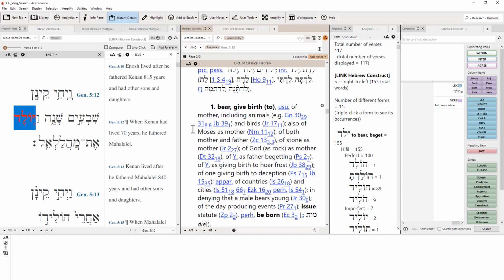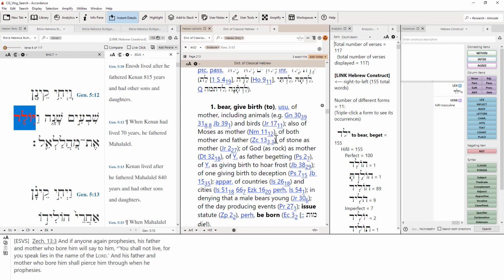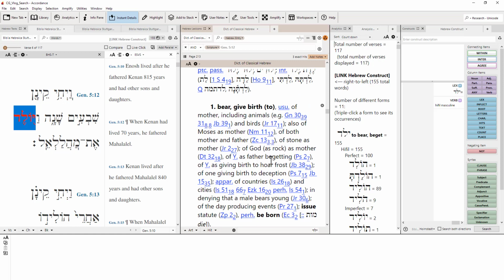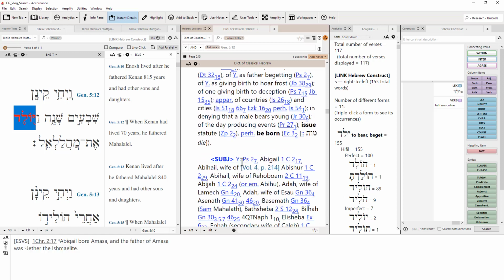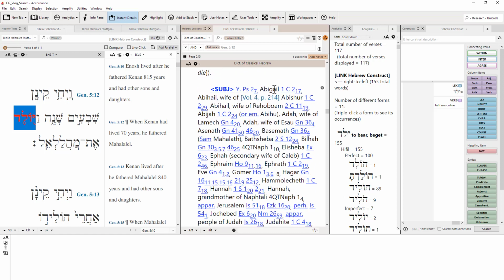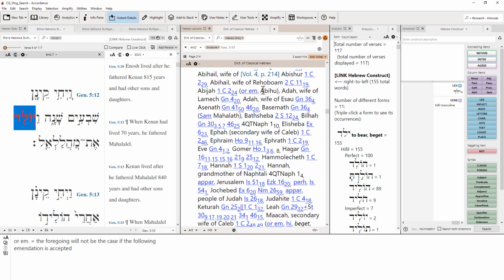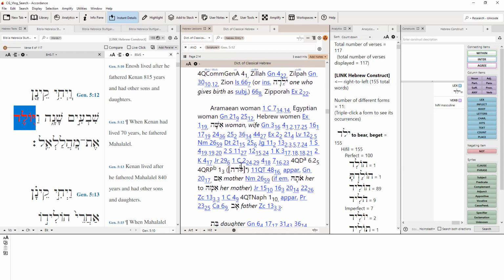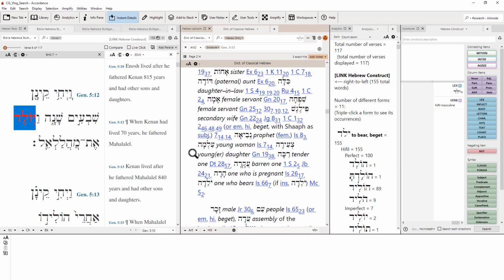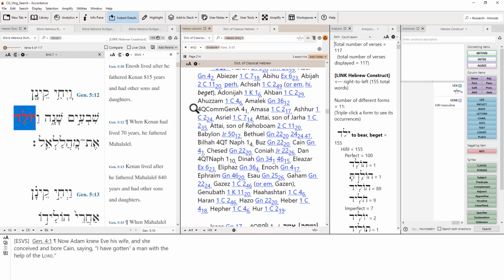Interesting. This is a very interesting dictionary, right? So to give birth, and as a father begetting, so we have this here. We have male and female there. This one, he lists all the different subjects. So Abigail, then Abishur and Abiahel. I can't read the English names very well. All these different subjects he lists. Daughters. Let's see what he does.